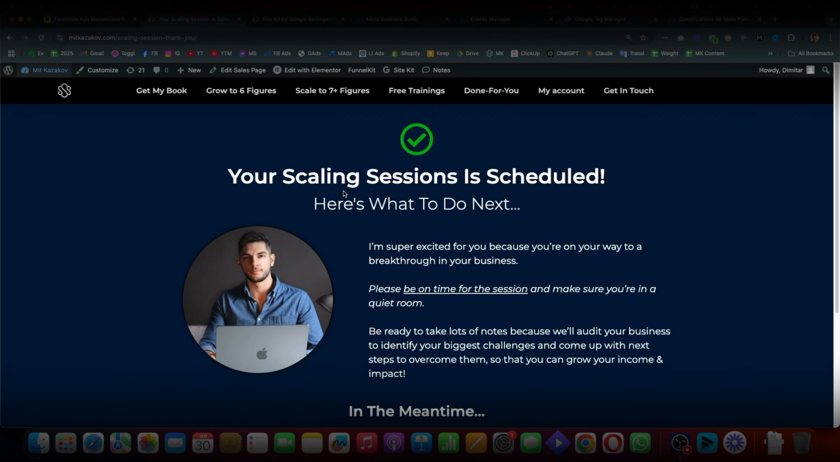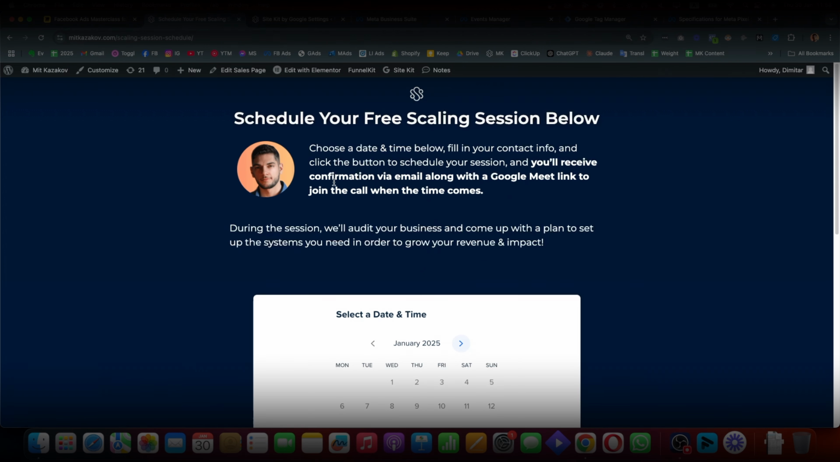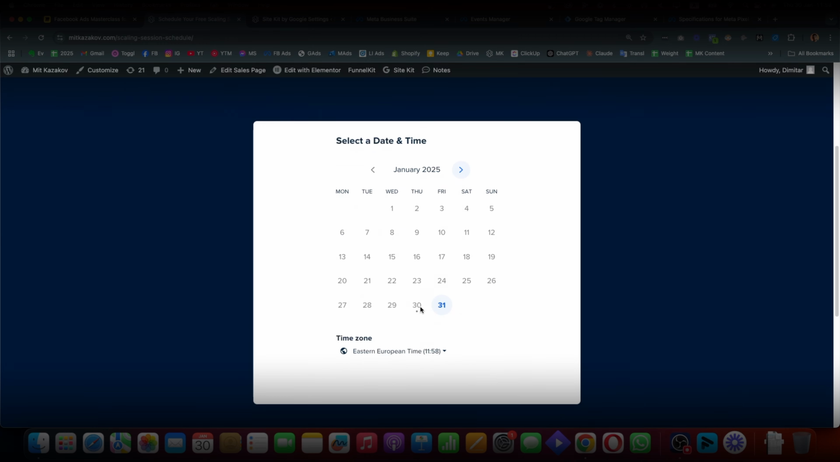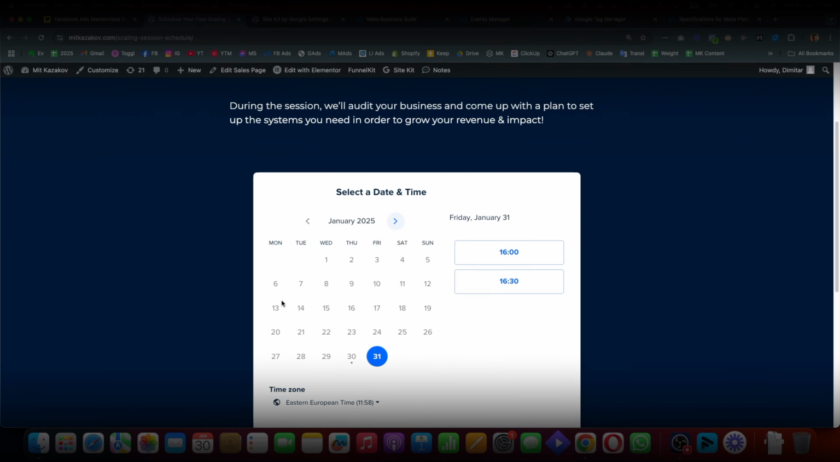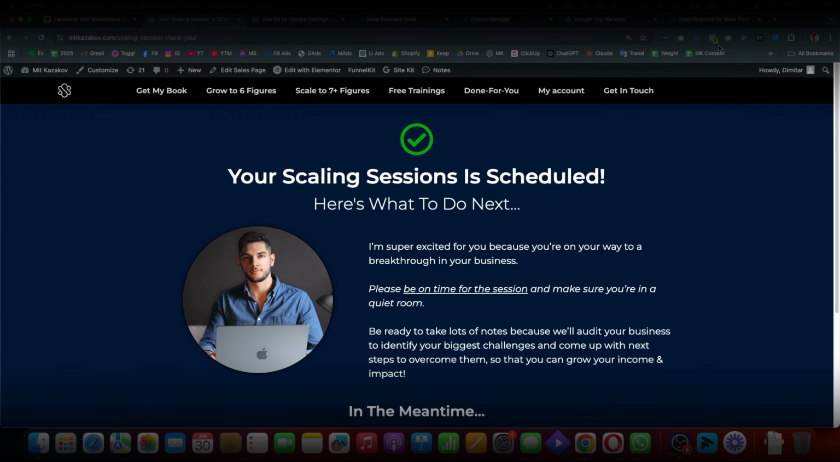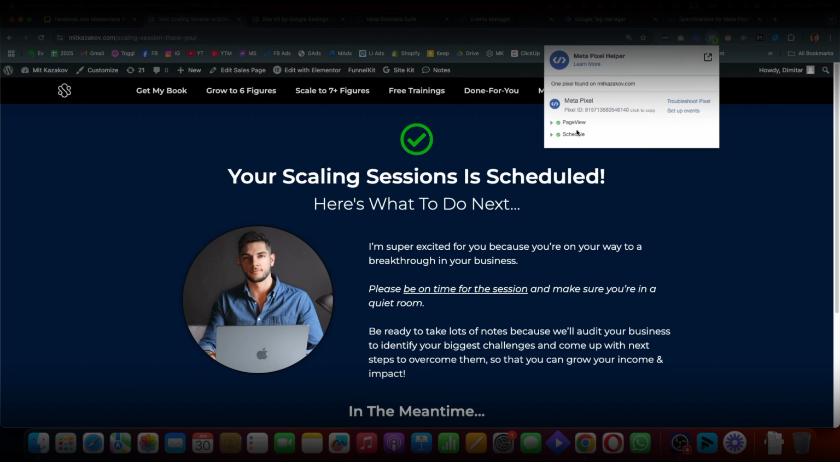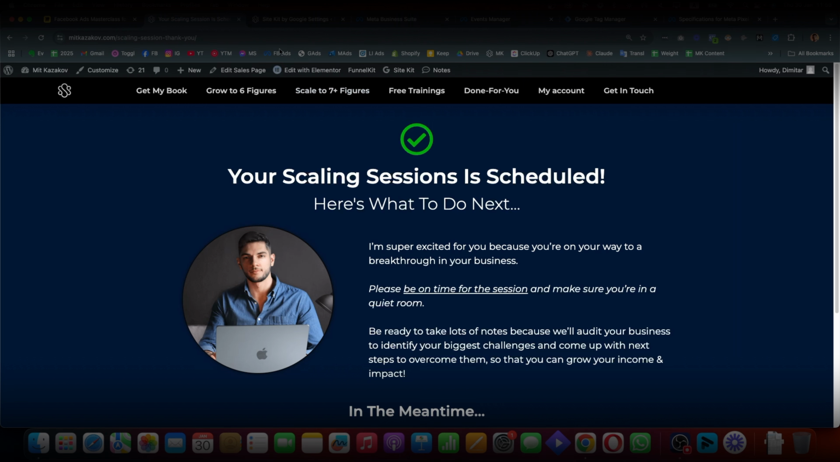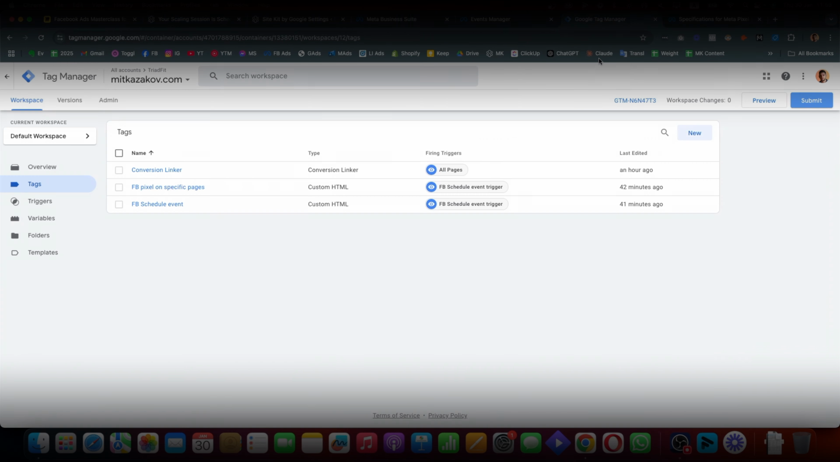What's the idea over here? This is my call booking funnel, and this is the thank you page where people land after they schedule a call on the previous page. All right, so they see this page first over here, they go through the process of scheduling a call, and once they fill it out, they are redirected to this page. All right, so what needs to happen over here is for the Facebook pixel and the schedule event to fire. All right, and the way I have implemented this is through Tag Manager. So let me show you how.